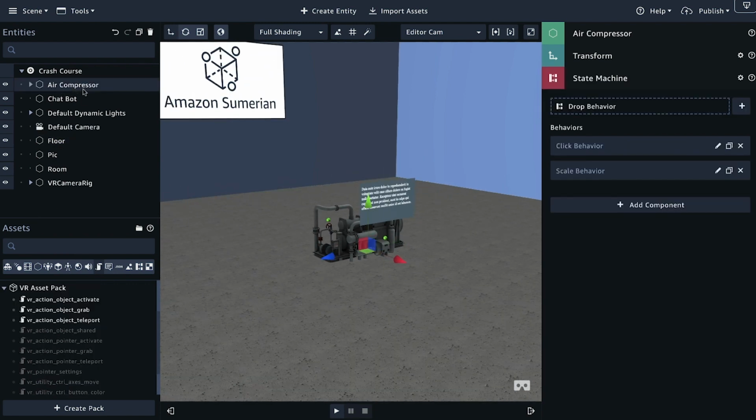First, let's take the air compressor, and we want to take the VR action, the activate script. So we're not going to be doing anything with grab. We've already used teleport. We're not going to be using grab. The only other script we're going to be using is this activate script.